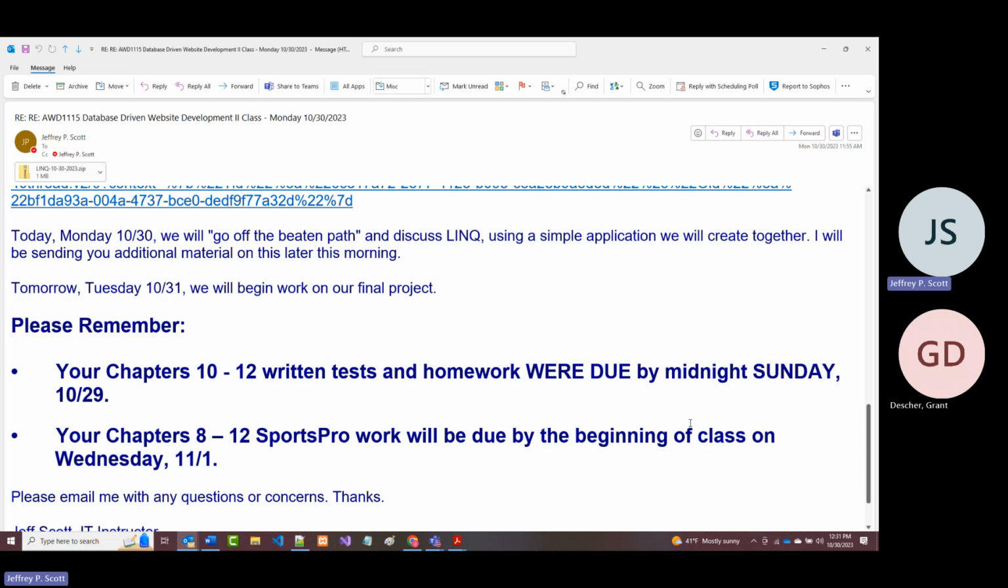All right. We're going to look at and build a simple application together. And it says I will send you additional material. I did. Tomorrow, we're going to start working on our final project. And then either Wednesday or Thursday, I don't know which, we're going to be going over the Sports Pro, chapter 12. Okay. I've only done it through chapter 4. So I'm just going to give you basically what I've got, and we'll go on from there. So you will see it though.